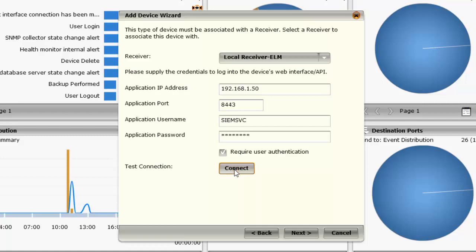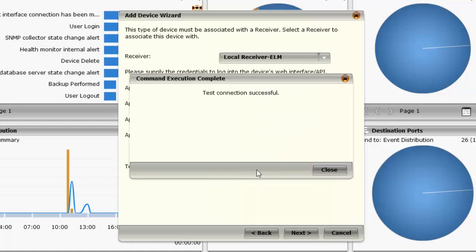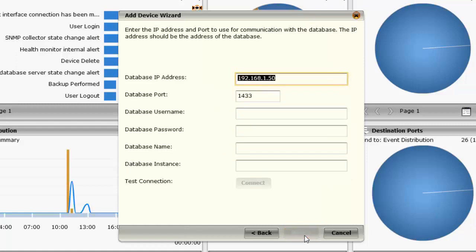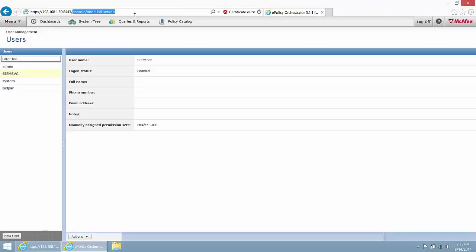Now test the connection by clicking on the Connect button. After the test is successful, click Close and then click Next. On this screen, we'll need to enter the information for the EPO database. Luckily for us, this information can be easily found on your EPO server if you go to the Core Config page. Let's go back to your EPO server.